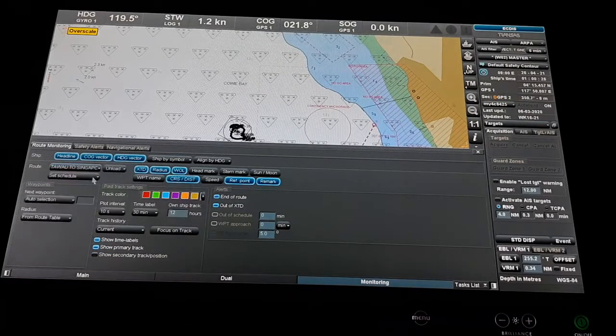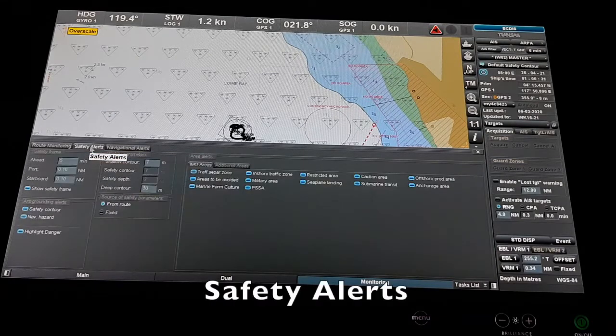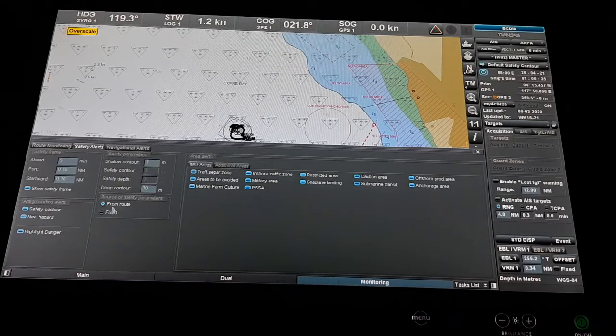Just select that and it automatically comes, and also has some different safety alerts, and all the safety parameters we set from the route. That's why each and every safety parameter we need to check for each and every leg of the passage plan. Also we need to put in this safety shallow contour and deep contour. From here we can change it, and normally you can also do this fix, and also from the route. So it is advisable to make it from the route.